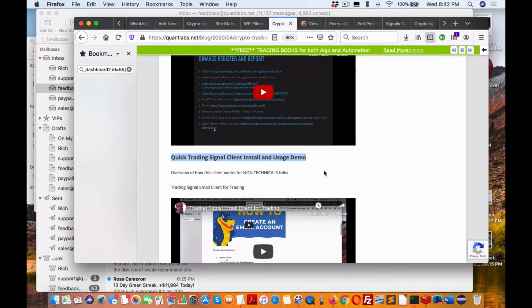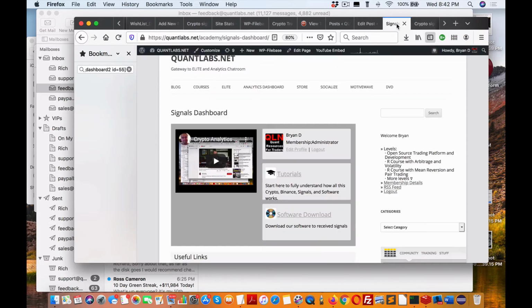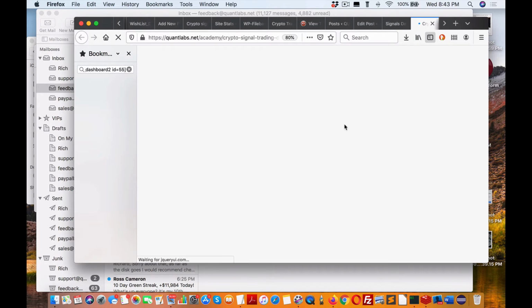So once you get all that and understand how it works, it's pretty simple though. All you gotta do is become a paying customer of the Signal service, and you get your user ID and all that set up. You should be able to log in under the quantlabs.net/academy, and then just come under analytics, signals dashboard, and you'll see this option here for software download. All you got to do is click that, and then there's going to be some choices here.